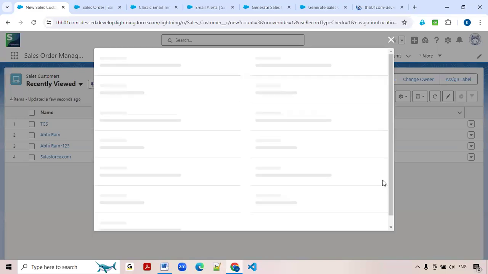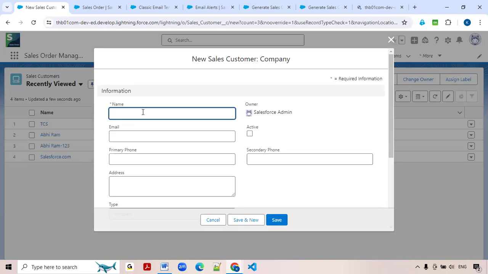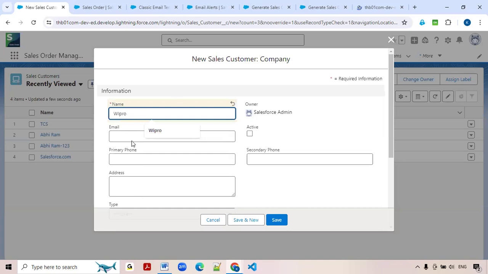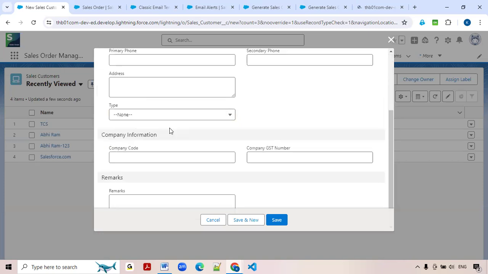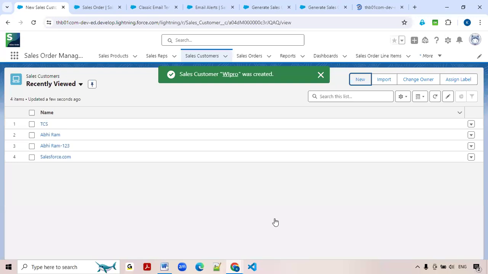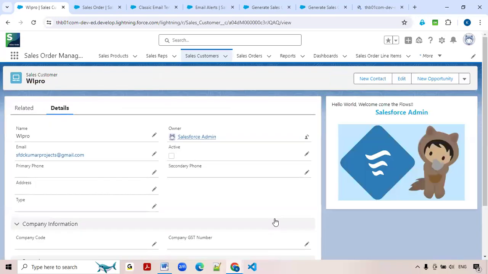So for the company, for example, we take Wipro. For the email address, I am giving my valid email address. Why? Because we need to trigger by email. That's why I'm giving my valid email address. That's it, the rest of the things I'm not giving anything now. This email address is mapped into our sales order line item object as well. Why? Because when the sales order line item is created, we need to automatically trigger the email alert. So here we are giving a valid email address.